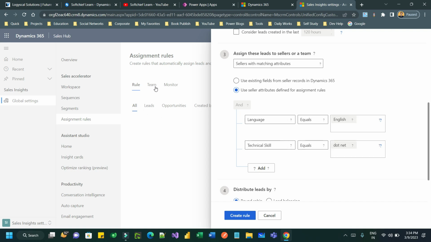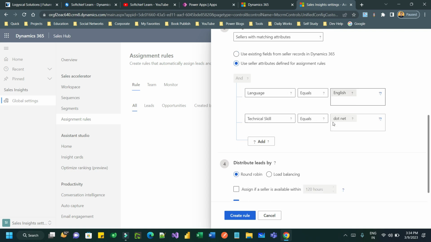In the team section, I have already assigned the language attribute and technical skill for one user. So any record that is created will be assigned to that user only.